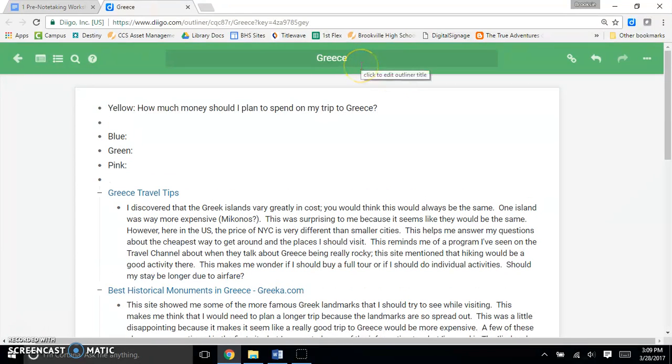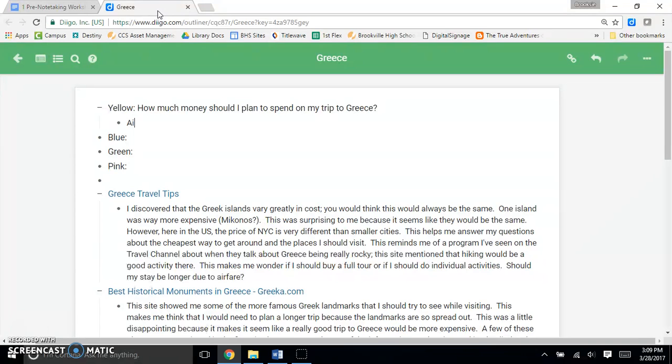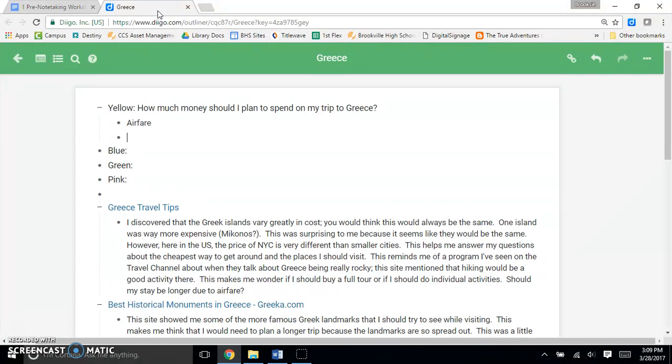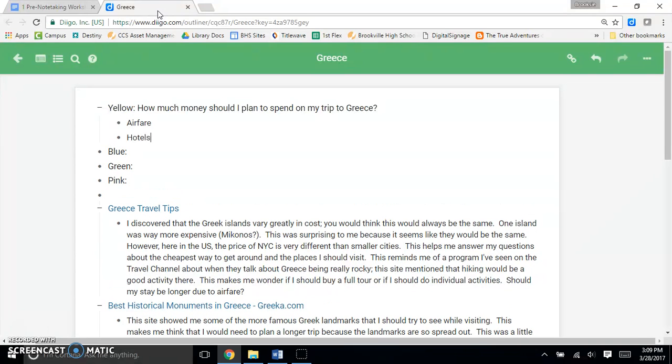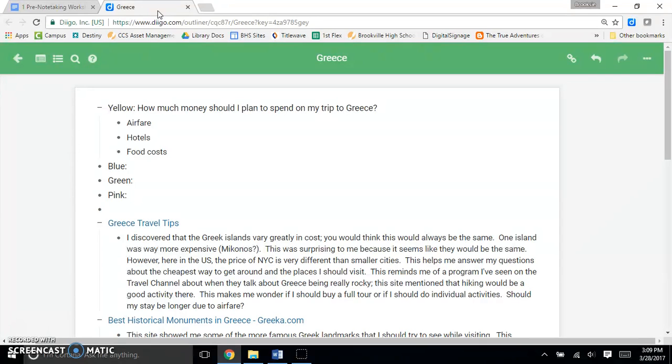By typing this, I can fit a lot of things underneath here, right? I can, cheapest way to get there, so I can talk about airfare. I can talk about hotels, because I'm going to have to pay for hotels. I'm going to talk about food costs. So I can fit a bunch of things, and probably more if I sat and thought about it. But notice that this big umbrella fits all of these things underneath it.